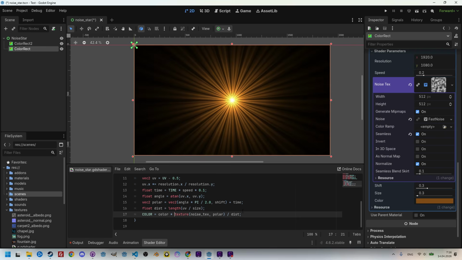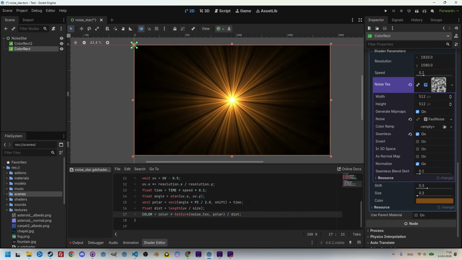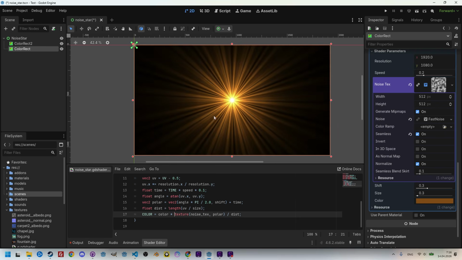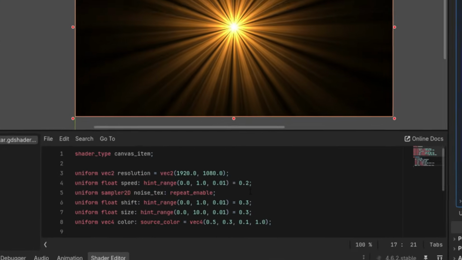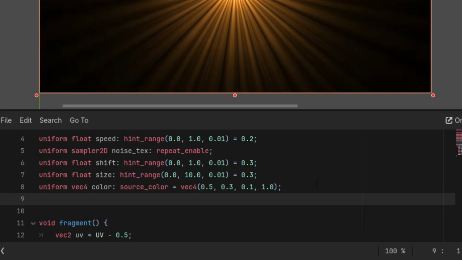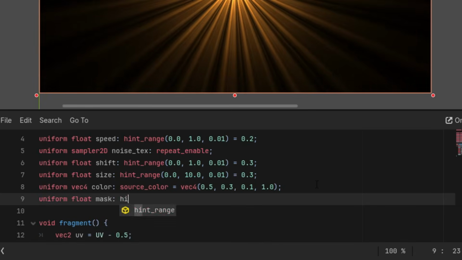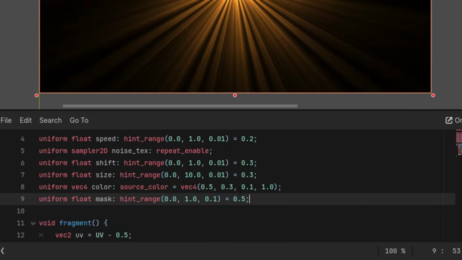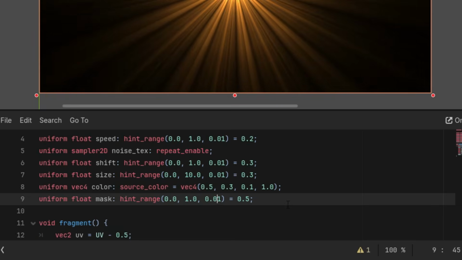Okay, but sometimes we might want to shorten the length of the rays coming out of the star. So I'll add a parameter called mask. Once again, I'm scrolling up to the uniform parameters section and adding one more parameter, uniform float mask, with a hint range, and the initial value I'll set to 0.5. And the mask goes from 0 to 1 with the step 0.01 again.